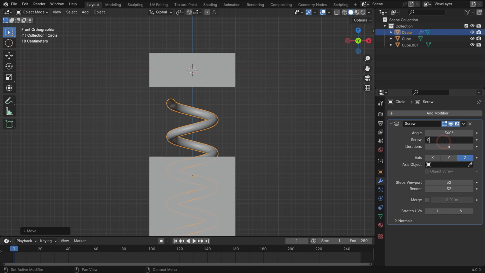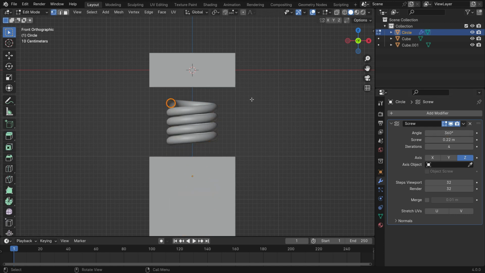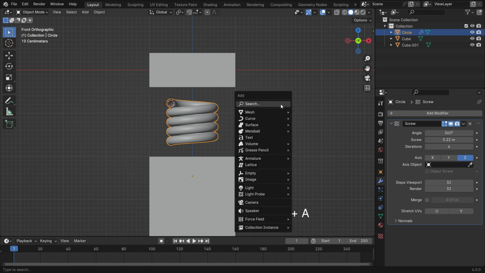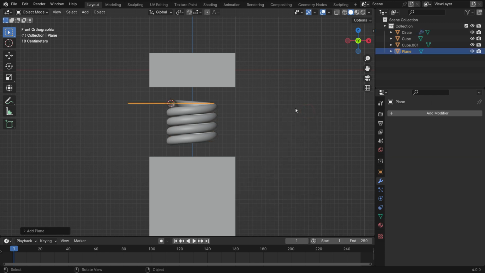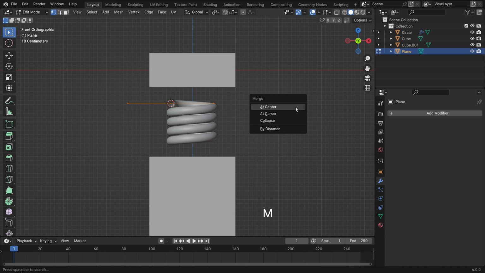That's it. Let's create the connection parts. Tab key to switch to edit mode. Press Shift S and cursor to selection. Go back to object mode. Add a plane. Switch to edit mode. M key to merge the vertices at the center. So, the geometry will have only one vertex.